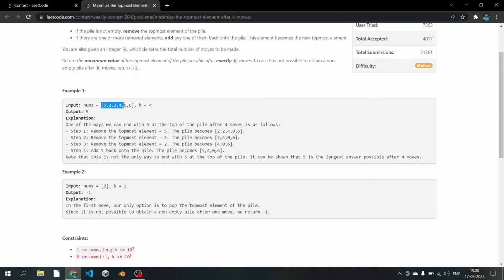So if we remove all these elements, we will get only 0 at the topmost. Or we can use k minus 1 elements. So k minus 1, 5 to 2, we can remove 5 to 2 and add the maximum element in this 3 elements, or k minus 1 elements.